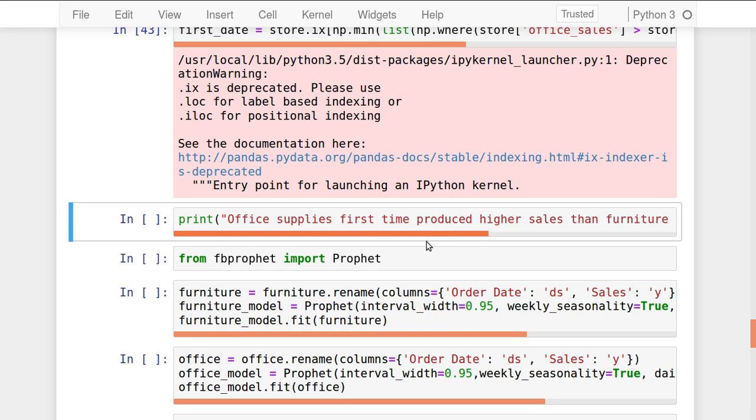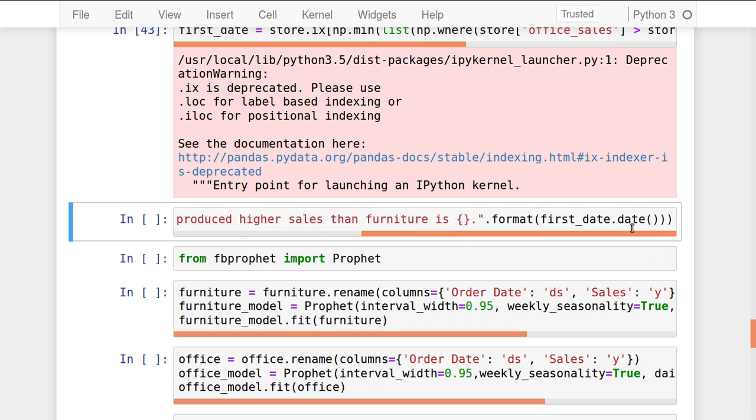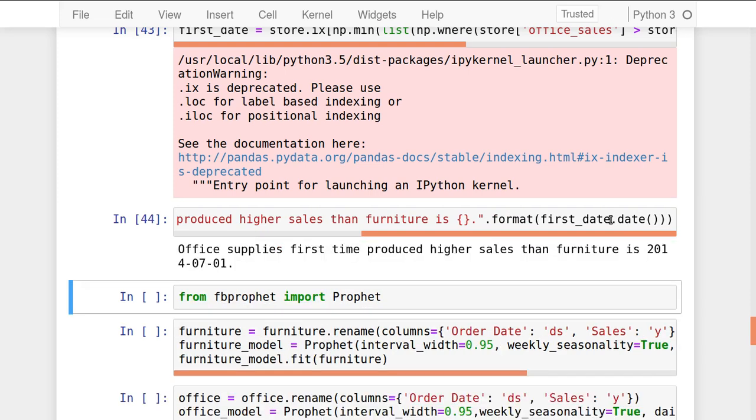Now, office supplies first time produce higher sale than furniture on this particular date. See this one. I want this particular information. Which one? Office supplies first time produced higher value than the furniture on this date. Which one?